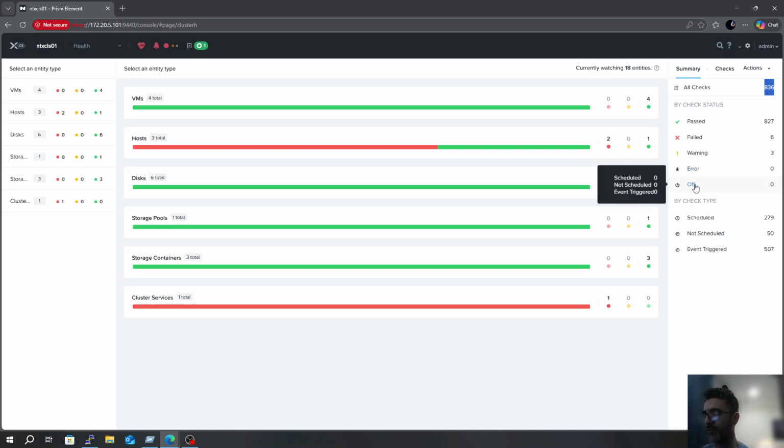You have the ability to turn off any of the checks, which I do not recommend, but Nutanix does provide that feature for you as well. And then you can see how many of them are scheduled, how many are not scheduled, and how many are just event triggered. In case a specific event is triggered, you will see that warning or health check triggered over here inside the Nutanix.